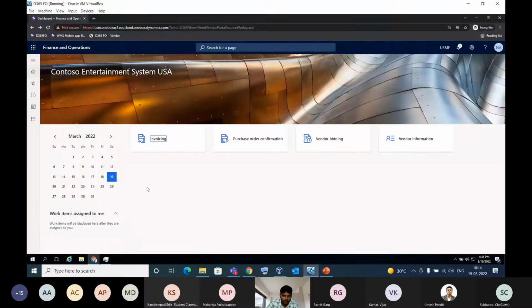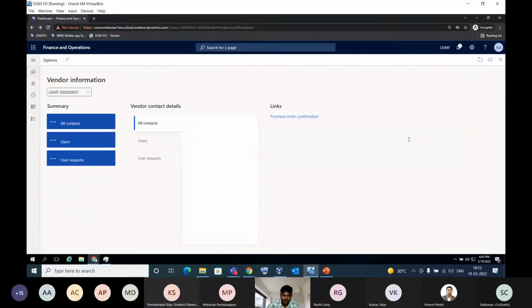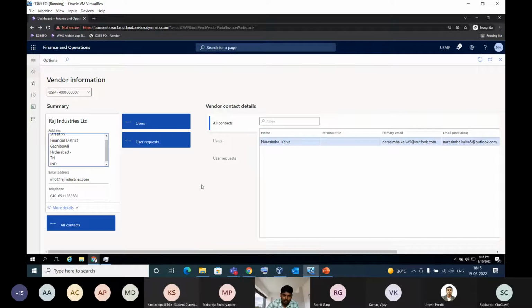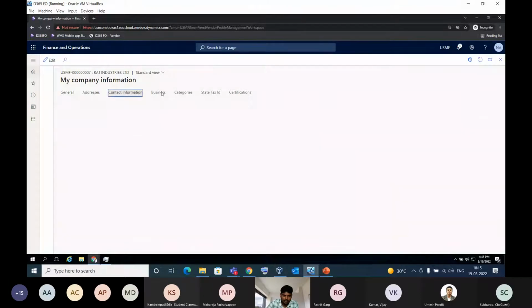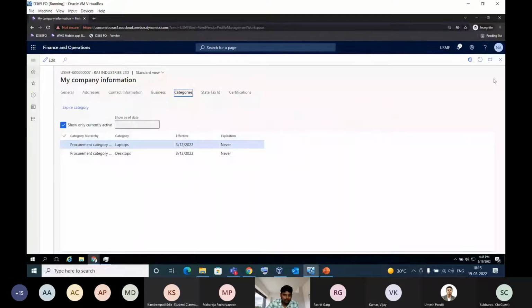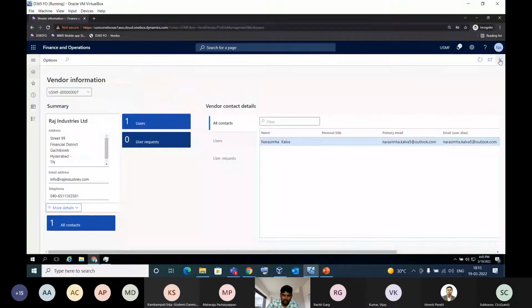I have already logged in with my vendor user ID in incognito mode of the browser. So this is the vendor workspace. In the vendor collaboration portal, these are the multiple workspaces that the vendor can see. First of all, the vendor information: you can look at their vendor master details in this workspace. They can go to more details and look at the general information, address, contact information, business information, and the categories they are supplying for.